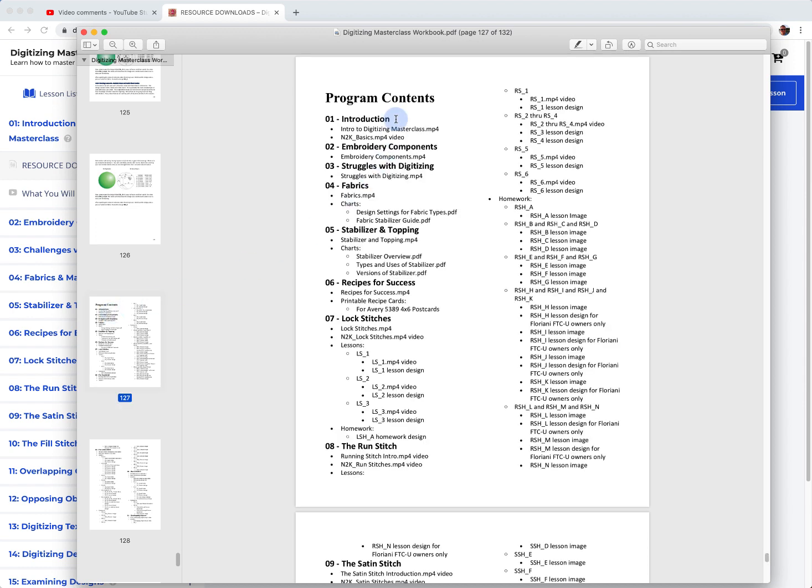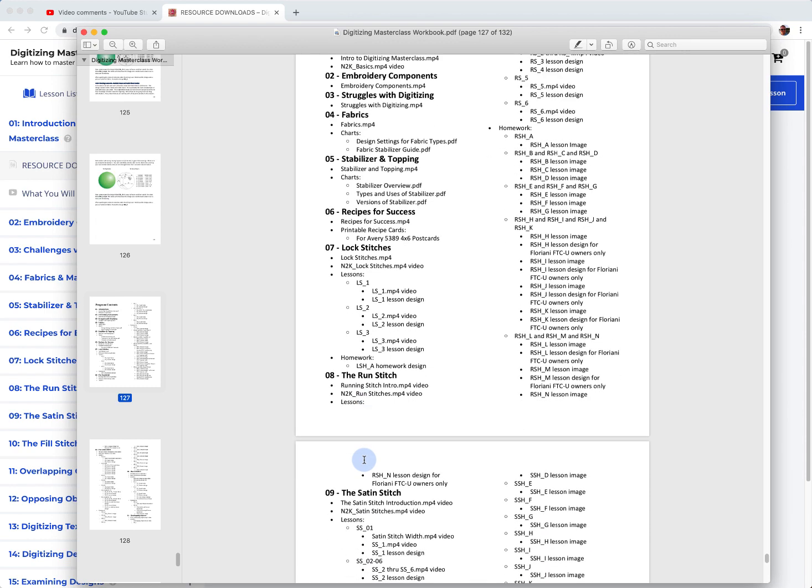But you can see that I even have a program contents in here. And this is really kind of neat too, because this shows you what comes with each unit. So you got like a video here. You've got a couple charts in this section for fabrics. You can see that for the run stitch, you have all these lessons and all these assignments that you get to do. Plus you have all the content and the videos that kind of help explain things as well.